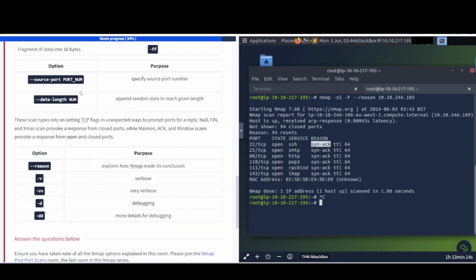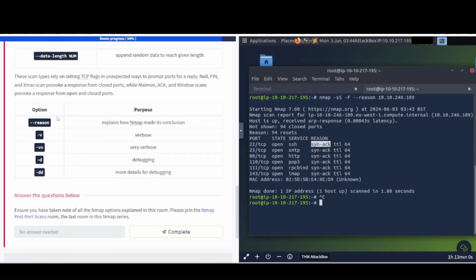These scan types rely on setting TCP flags in unexpected ways to prompt ports for a reply. Null, FIN, and Xmas scans provoke a response from closed ports, while Maimon, ACK, and Window scans provoke a response from open and closed ports. And here are the other options here. You've got --reason, -v, -vv, etc. Ensure that you've taken note of the options explained in this room.